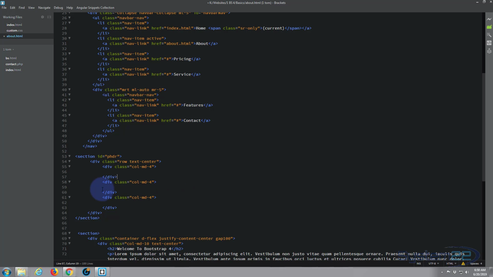Okay, so what do we want in our columns? Well, first thing we want in the middle, so we've got a left, middle and right. Let's put a heading 2, and if you remember, we styled our heading 2s to look a certain way, so we'll probably have to change this.